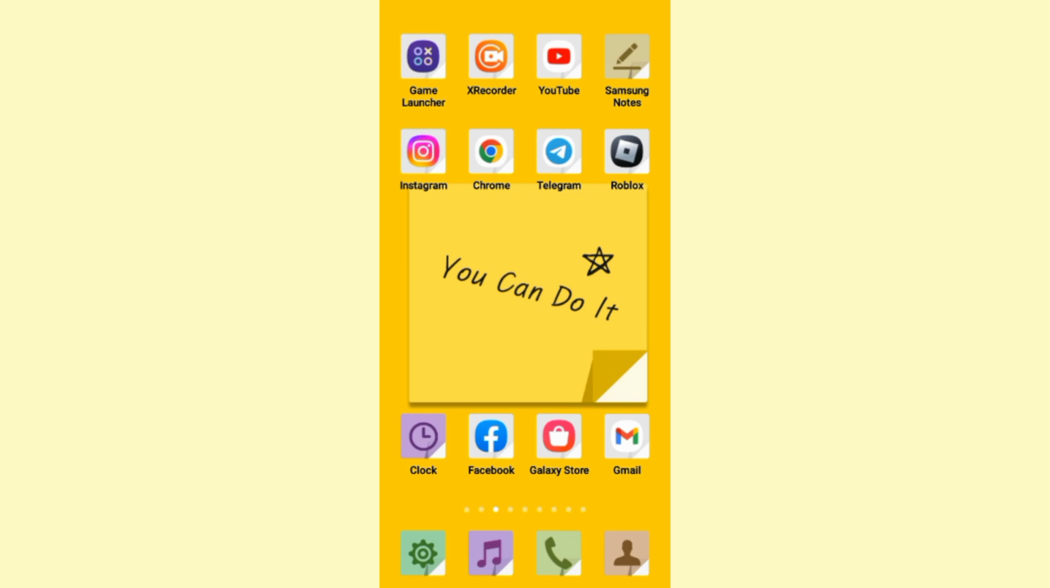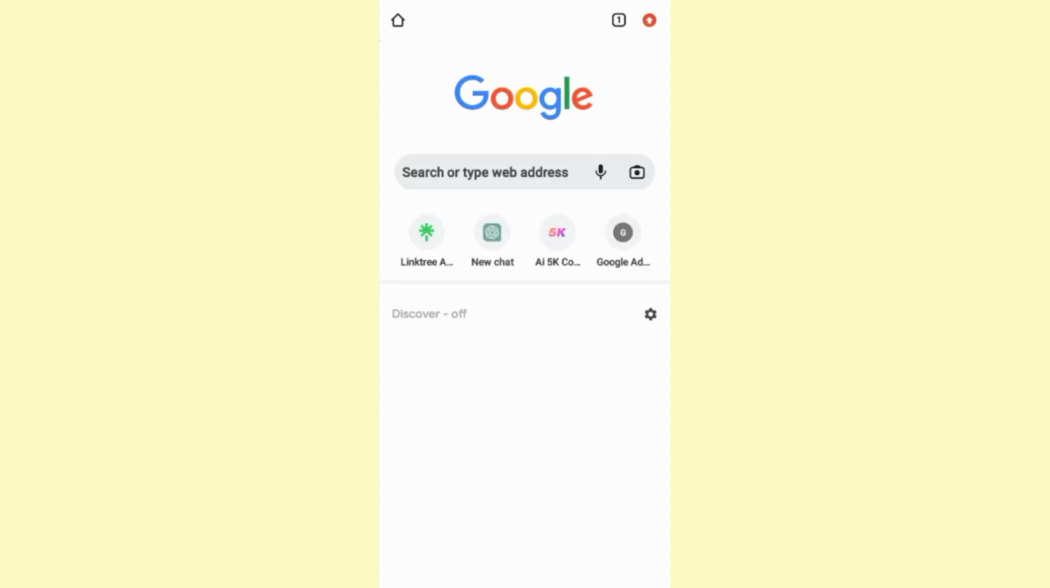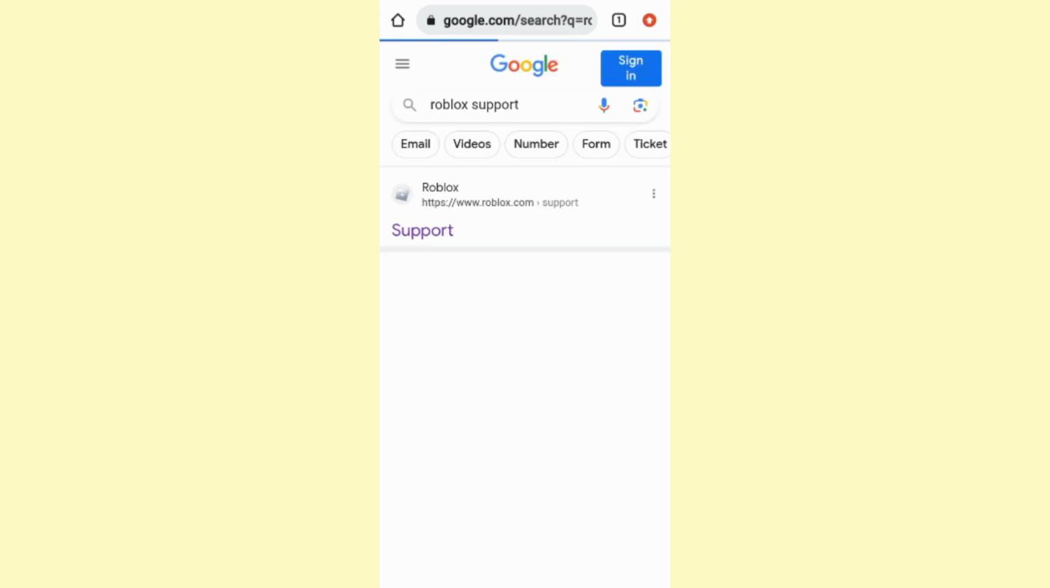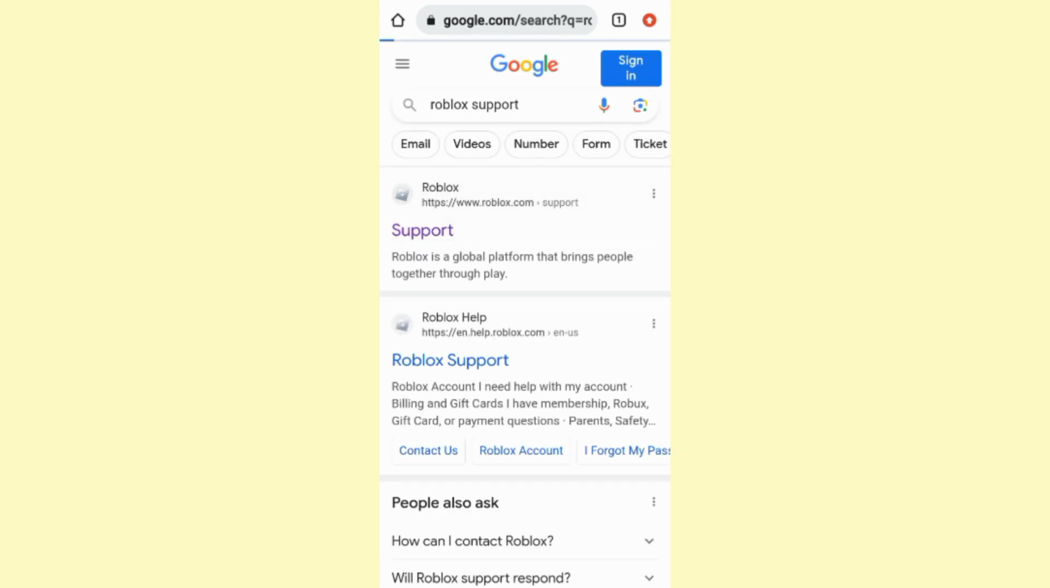With that said, let's get started. Now, as you might know, there is no way for you right now to change location on the Roblox app. That's why we will be using an alternative method. So go ahead and open up any browser you have. And once you do that, search for Roblox support, then click on the first result.